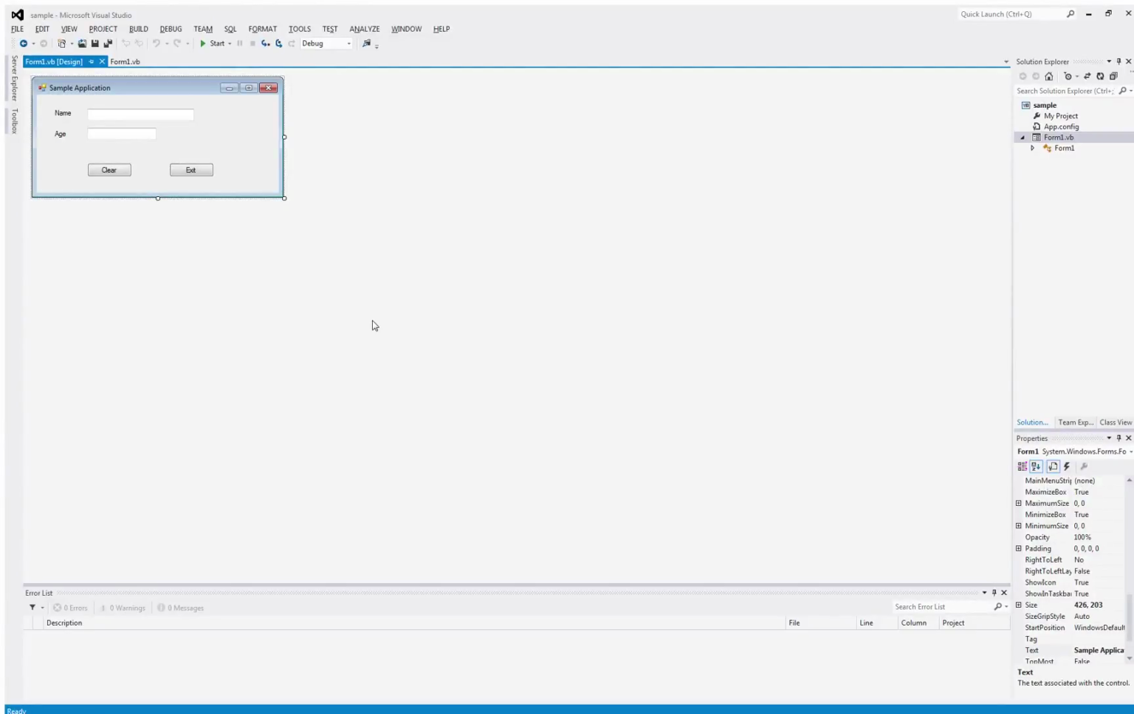Okay, in this example I will show you a very simple application with forms and controls in VB.NET, and this is very similar to the one you saw previously in VBA. So you have a form, and on the title of the form you see Sample Application.